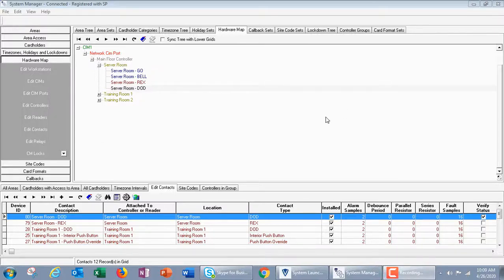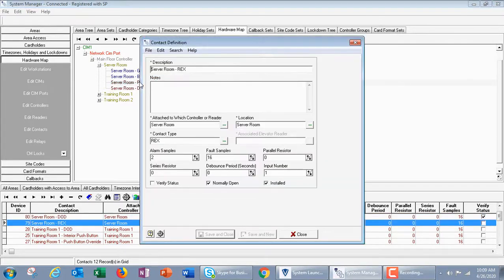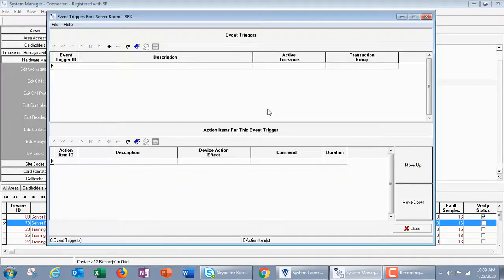So the next step will be programming the triggers on the request to exit. I'm going to open up the request to exit, hit my little gear down here. We're going to program triggers that tell the software what to do, or tell the hardware what to do, when the request to exit gets a contact active. I'm going to program this just like the template is programmed.